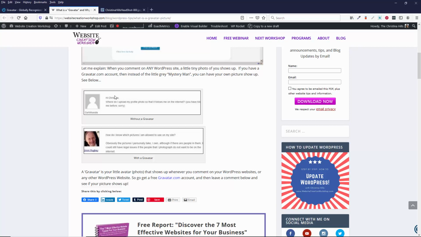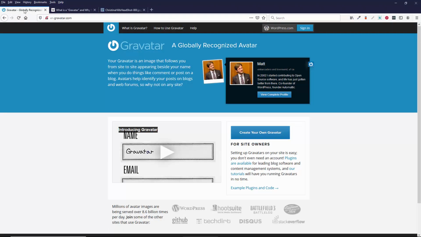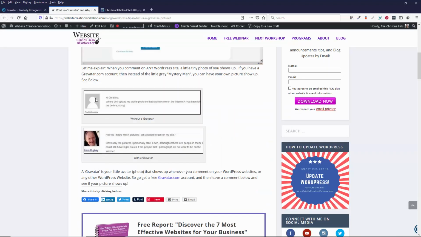This is an example. These are two screenshots. This is where someone left a comment but did not have a Gravatar set up, and this person did leave a comment and they had a Gravatar set up. So what this means is it's a free account. It's something that WordPress does, and anytime you leave a comment on any WordPress site, your photo will show up. And if you don't want your photo, you could have your company logo or a cartoon character, whatever you want.